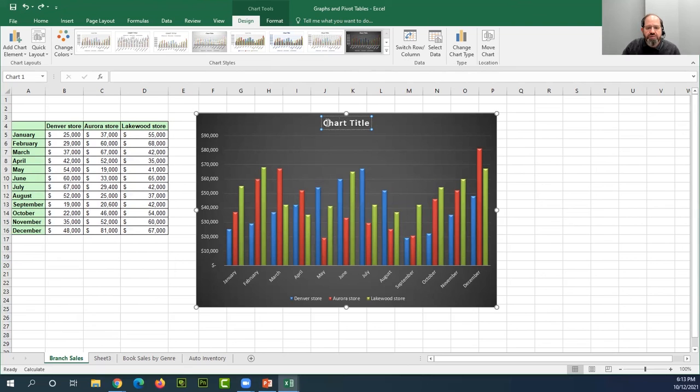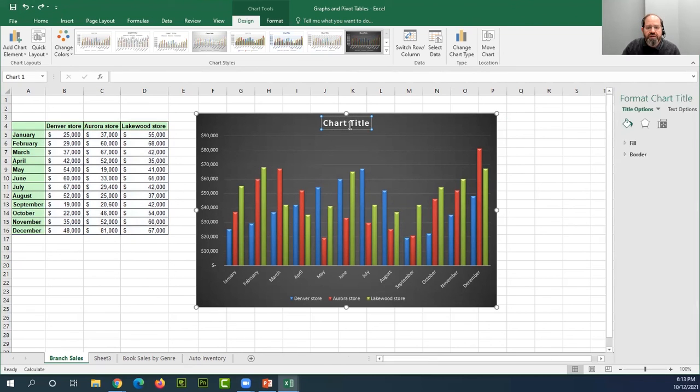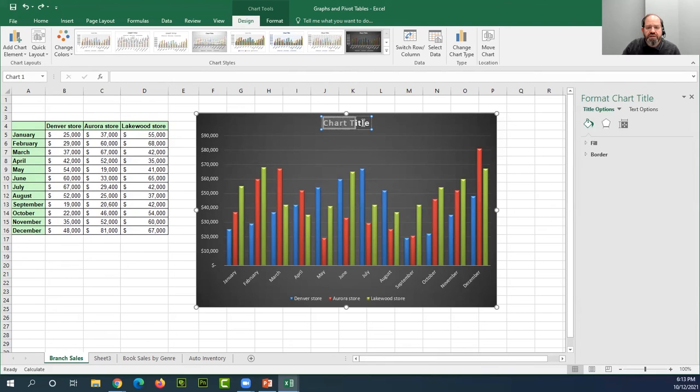I have to either double click on that or click and drag to highlight the title to put in a new title. And so I'll just go ahead and type in Branch Revenue 2020. I don't have to hit enter or anything. I can just click away and it will save that title for me.